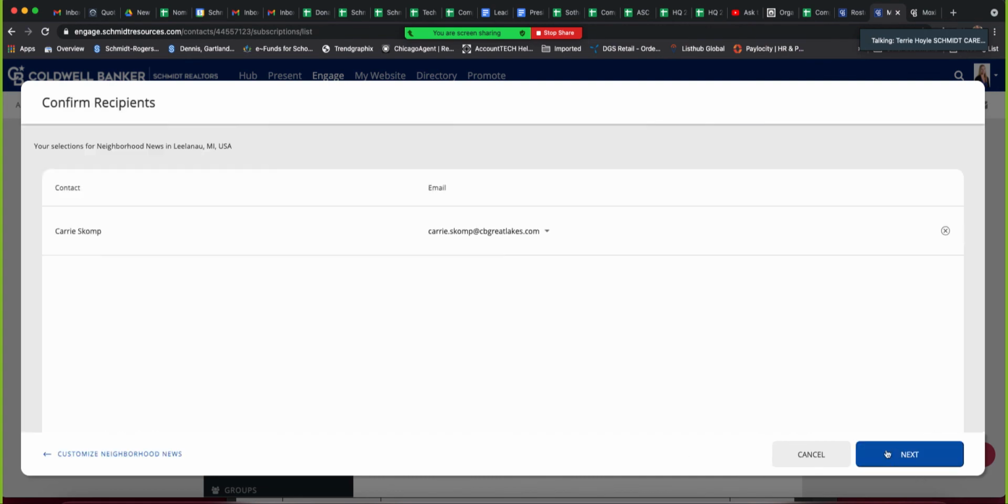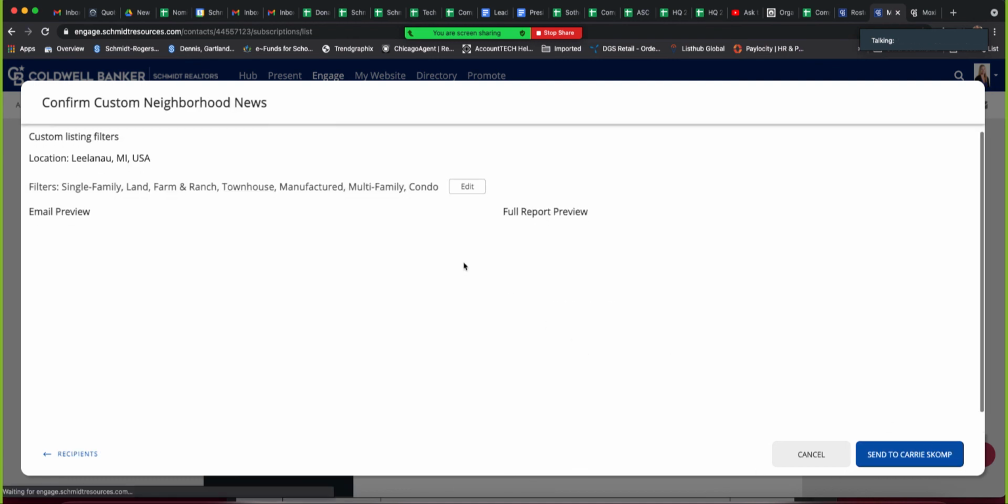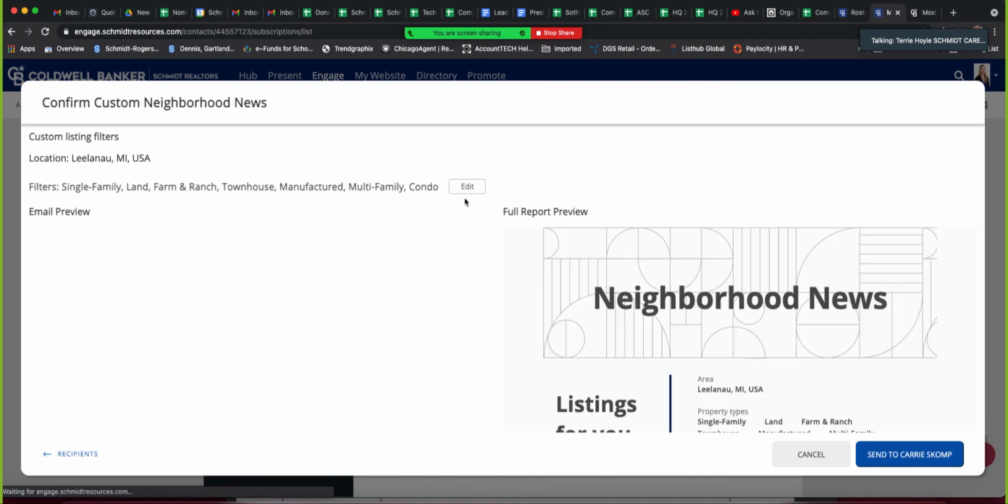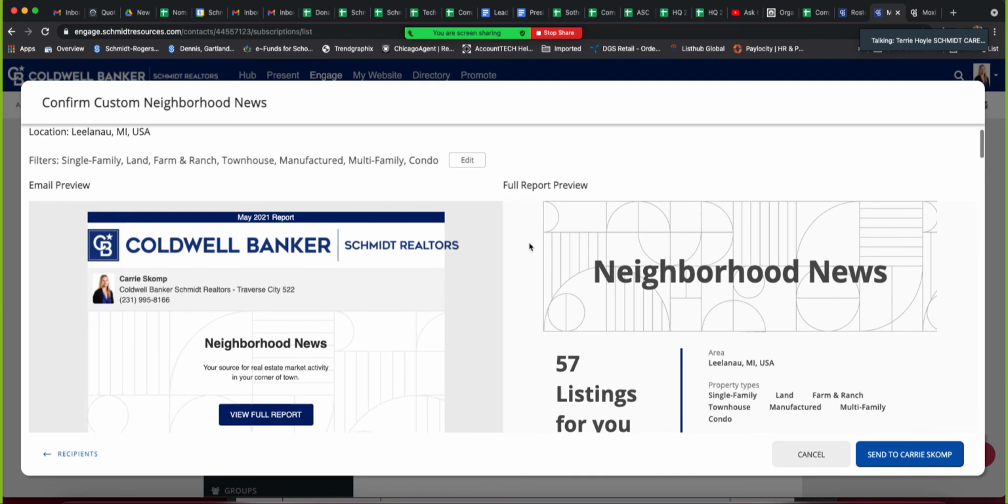So we're going to click next. Your navigation on this neighborhood news window is in the lower right corner. So we're going to click next. This is the contact. This is the person because I launched it from the people area. That's the email address right there. Click next. You want to confirm the neighborhood news. You can get back to edit right here if you want to. But this will give you a preview.